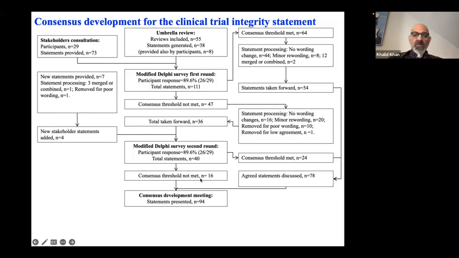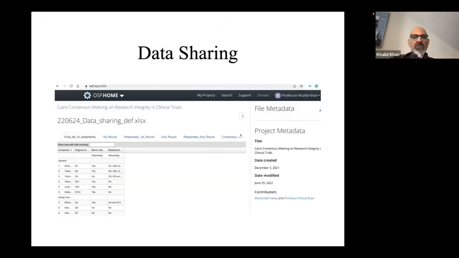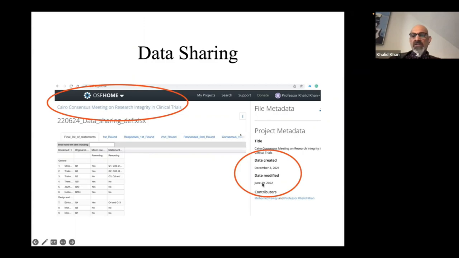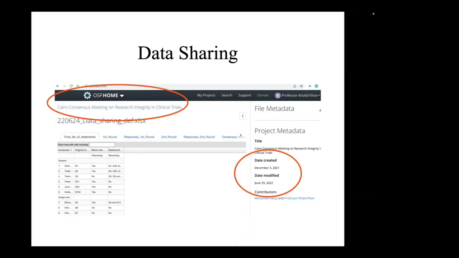Amongst the 16 that did not meet the threshold, the consensus meeting looked at them and discarded some and approved others. And in the end, 88 statements were approved for inclusion in the final publication. Now you can see here that the data for each of the rounds and the analysis were then made publicly available on the same Open Science Framework platform soon after the analysis was completed on the 29th of June, 2022. You can see this was around 6 to 7 months after the project was first registered.